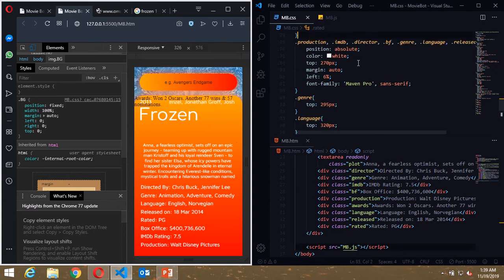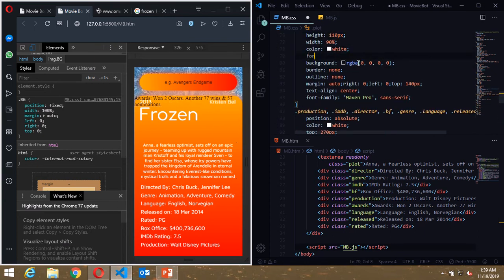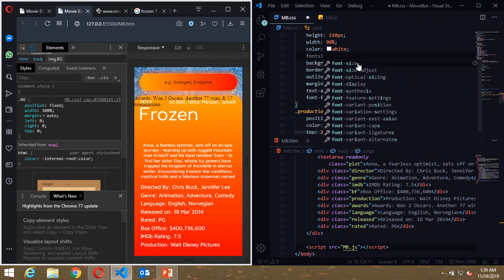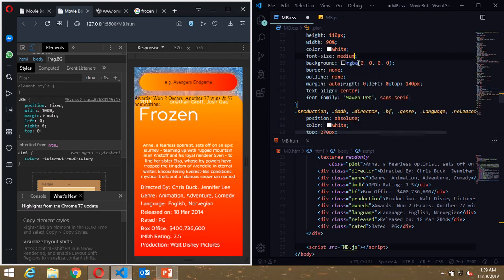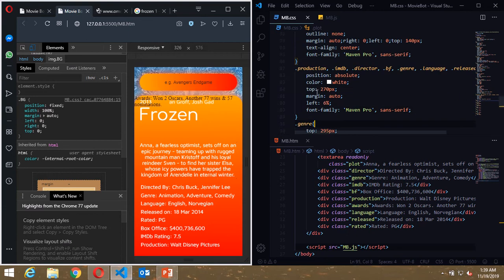In the meantime, I'm just going to make this text a little bit bigger, font size medium. Now it's kind of more properly visible, as you guys can see.